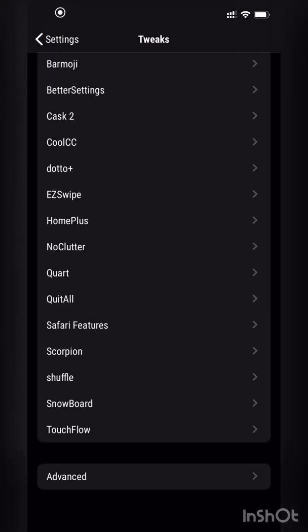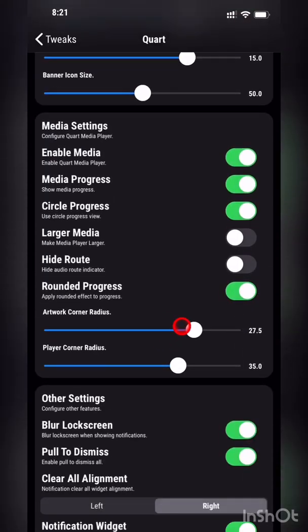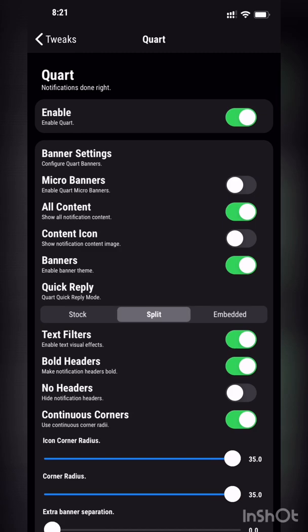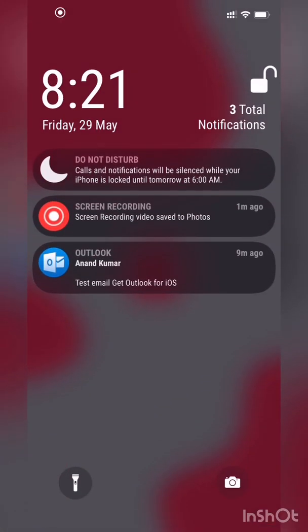Okay, so next one is Quart. This allows you to tweak your notification, how it appears. There are quite a good amount of settings that you can play around with, but let me show you how it looks. So I opened the notification center.